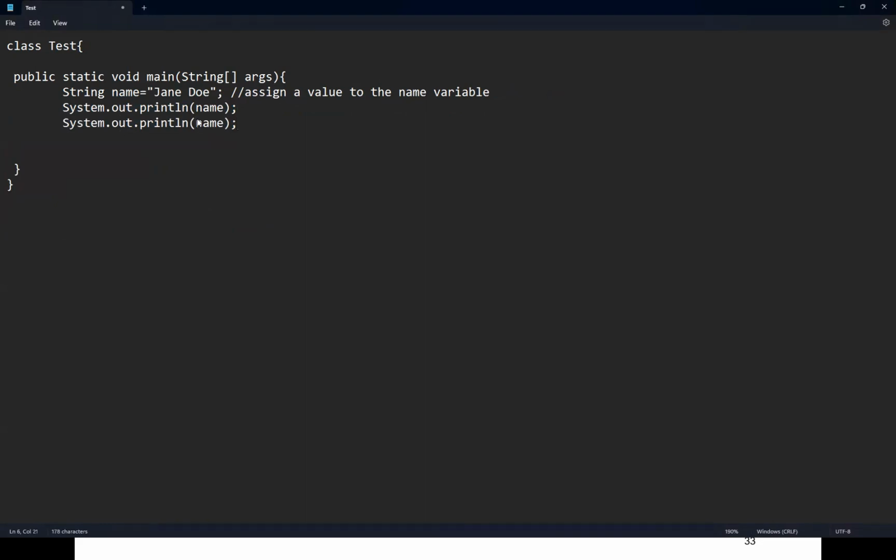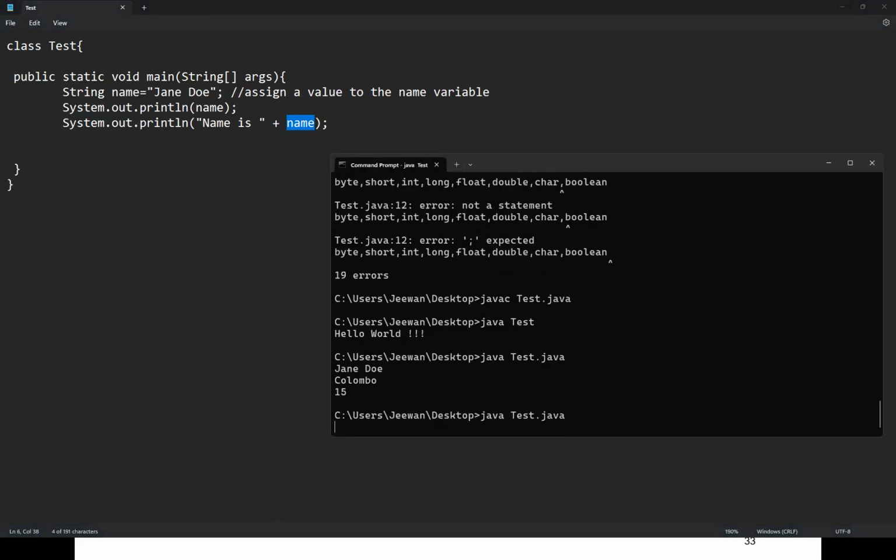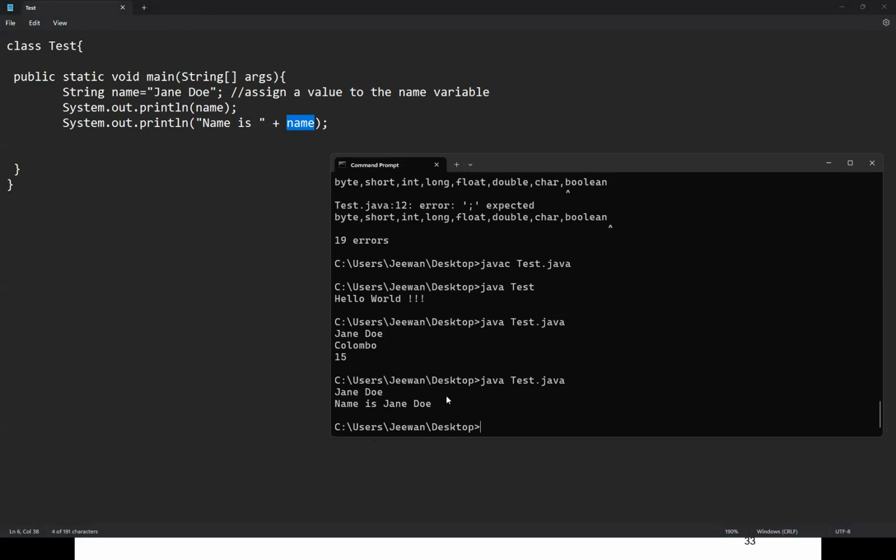You want to print name is, then you can have a space and then plus. Then it will print the text name is, and then the value. Now let's run it and see. Then it will display name is changed. Likewise, you will be able to display.